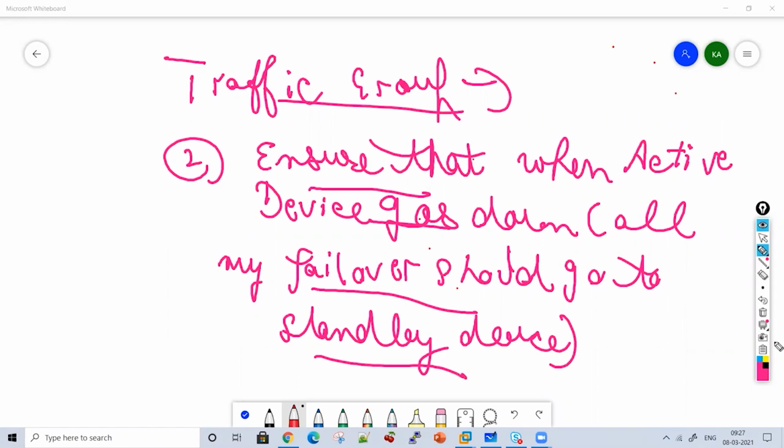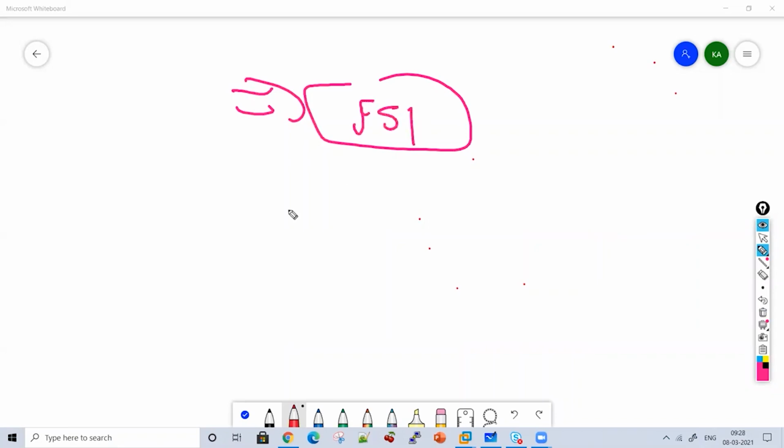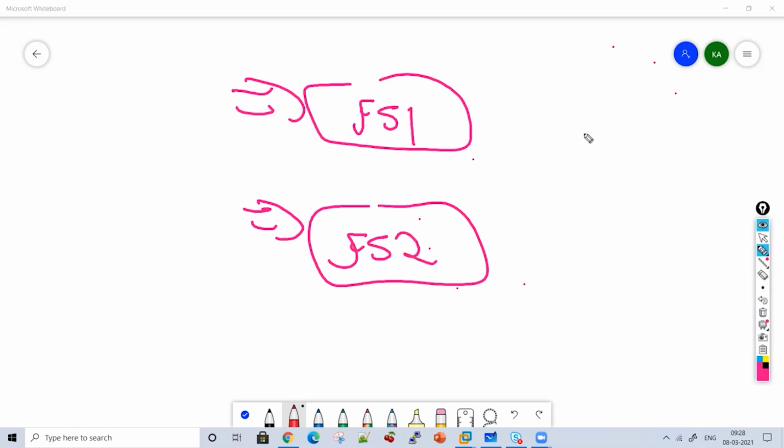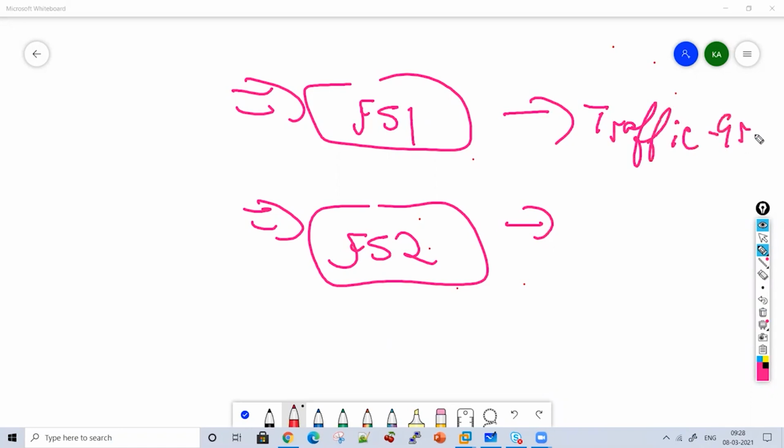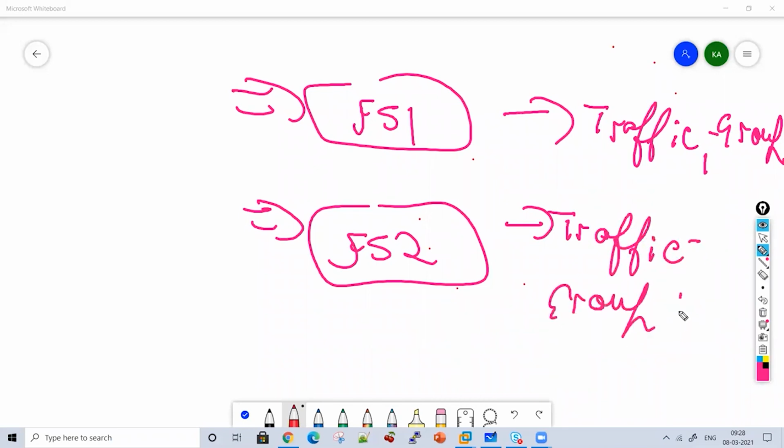So let's say we have one device called F51 and one device called F52. Every device has by default one traffic group, called traffic group 1 here, and it also has one traffic group called traffic group 1.